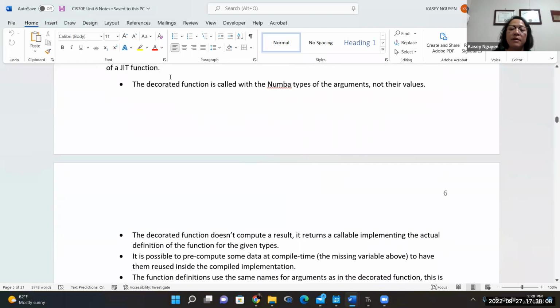So now the decorated function, it tells you here that it would be called with the Numba types in the argument, not the values, just the type. So for that, we would then have to specify the type as we create the signature for these types.